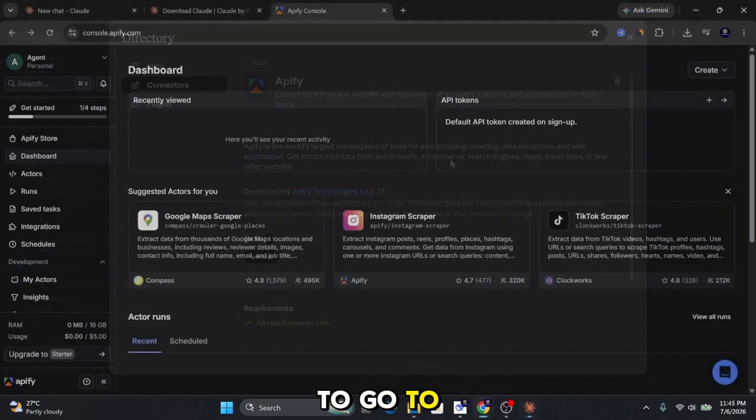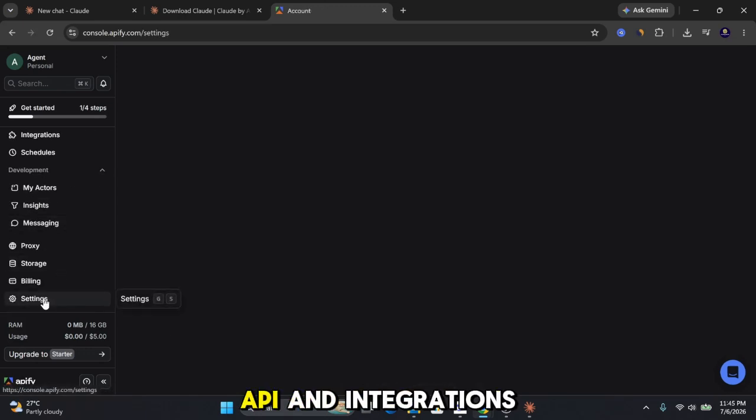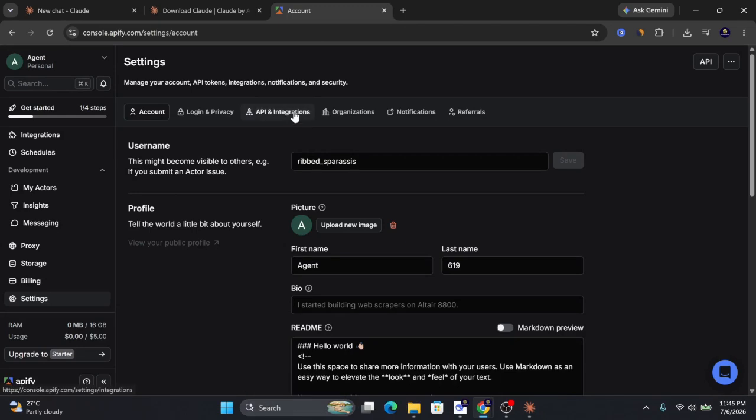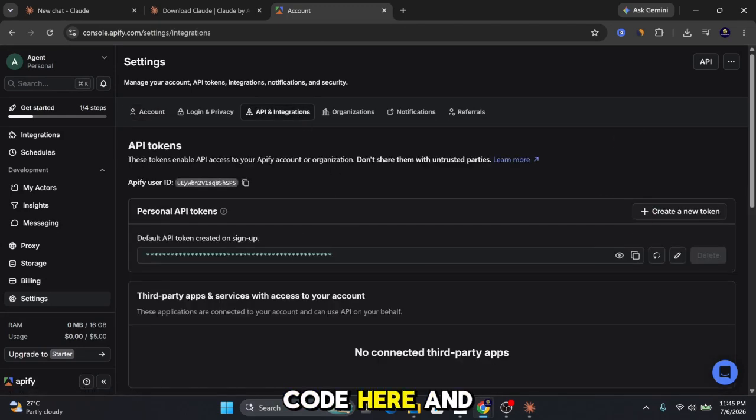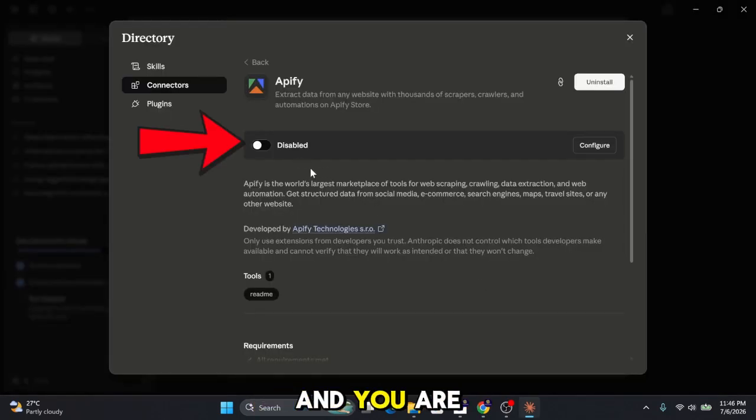Now you need to go to your Apify account dashboard. Then go to Settings and choose the API and Integrations tab. Copy your API code here and paste that back in Claude. Click on Save and you are done. Toggle this button to enable Apify and you are ready to go.